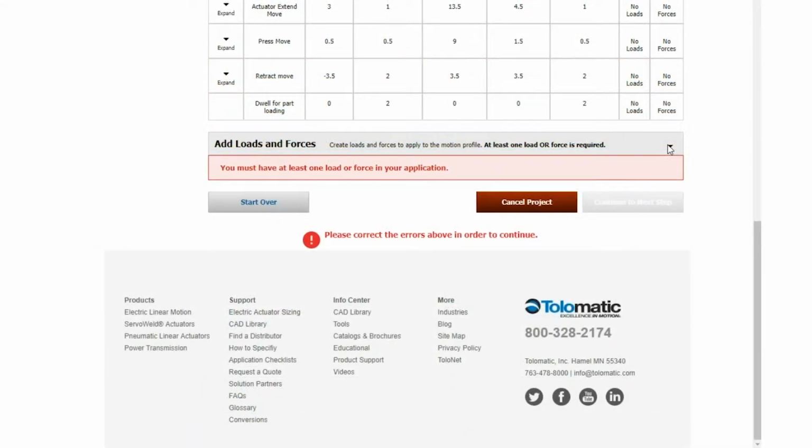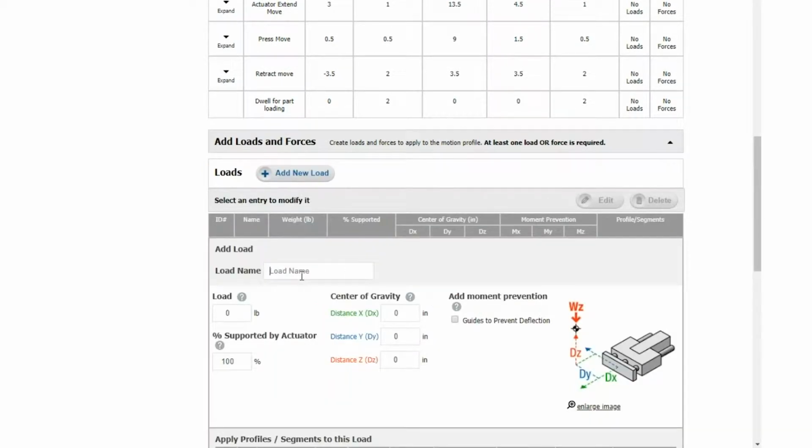Next, we'll define what loads and forces are present during the application and what moves or dwells these are present during. First, we'll define the load name. In this case, it'll be a tooling mass for our sample application here, and we'll define that as a 5-pound tooling mass. Percent supported by the actuator refers to what percent of the load the actuator will need to move or is supported on the actuator carriage assembly in the case of a rodless actuator. So in most cases, we'll leave this to be 100%.